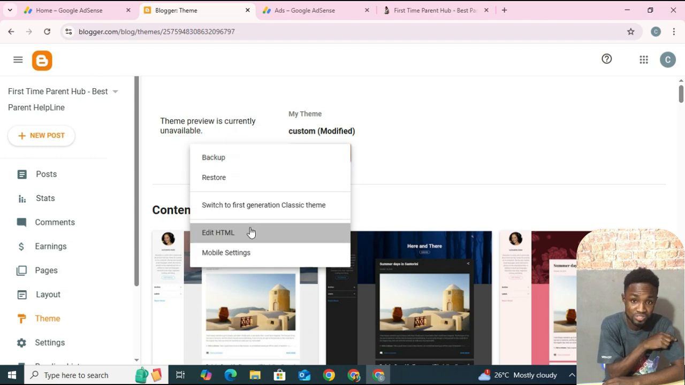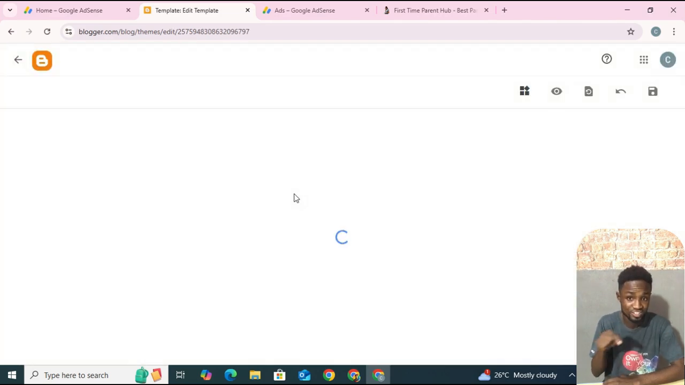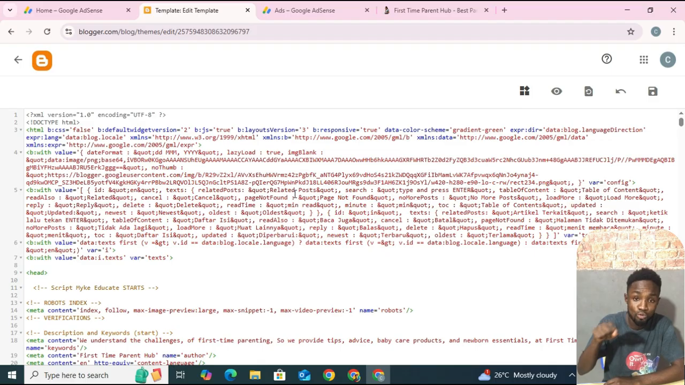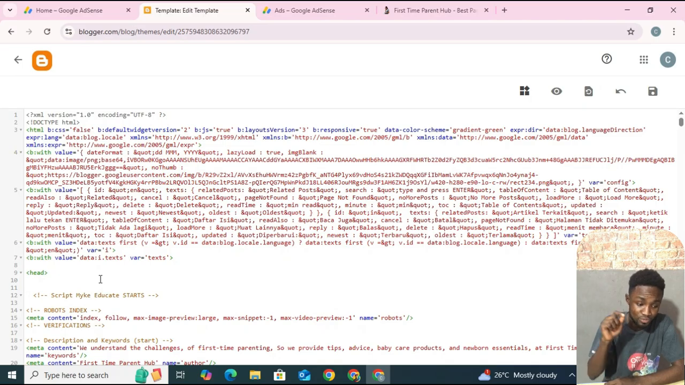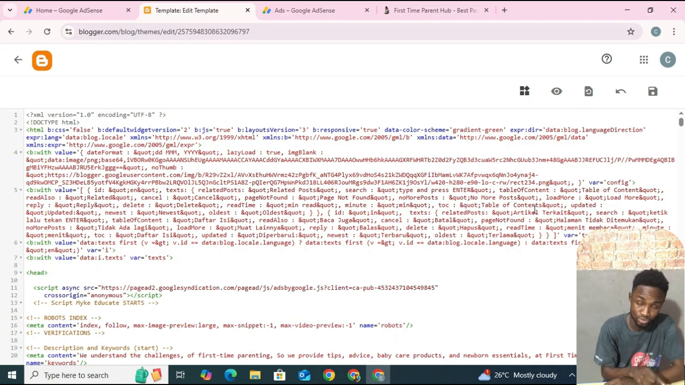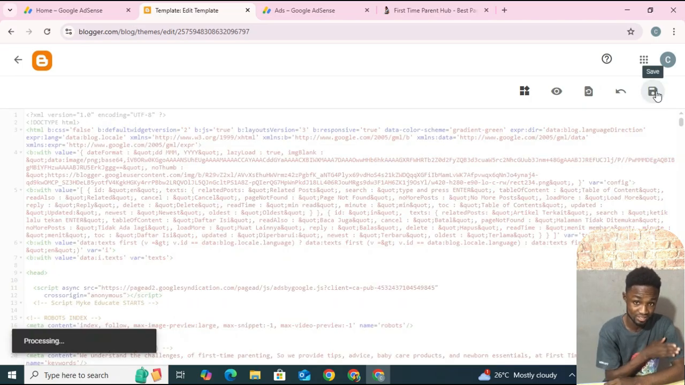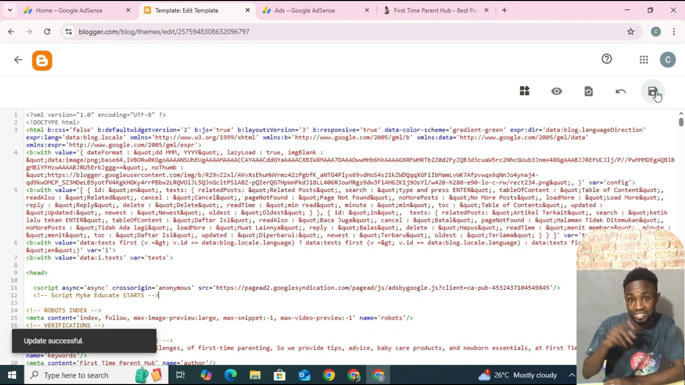Go to themes, then on the arrow click on edit HTML. Then paste the code that you had from AdSense right below the head tag. Yes, paste that code you have from Google AdSense below the head in the Blogger settings for the theme. And once you are done with that, click on save.